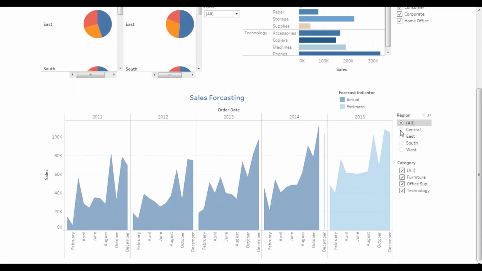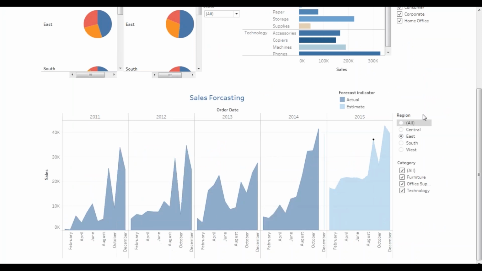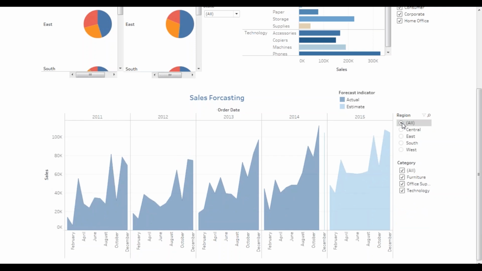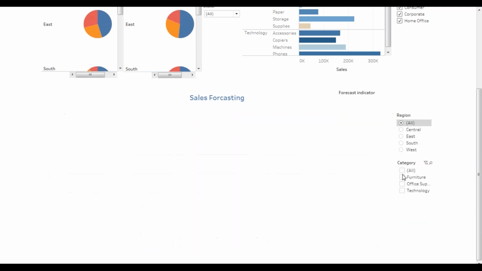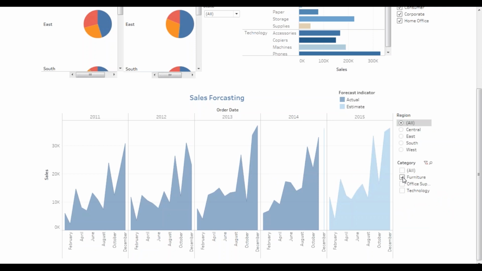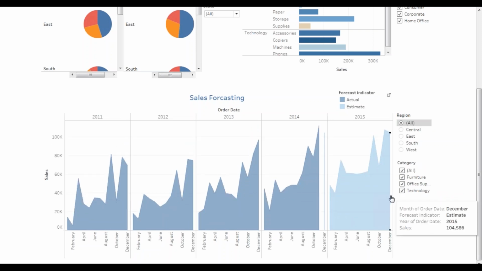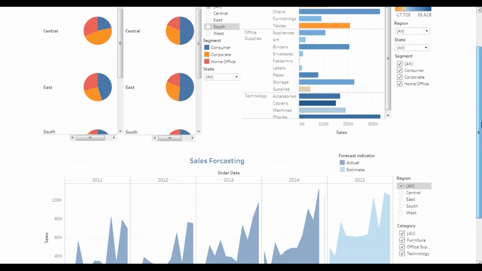So for sales forecasting, if you want to see for East, see your forecasting will change according to the region, right? So a regional manager can come and see what kind of sales forecasting will be there for East region, right? For West region, if you want to see all, right, it will keep on changing. If you want to see category wise, he or she can select furniture, office supplies, technology, right? So that way you can check your sales forecasting as well.